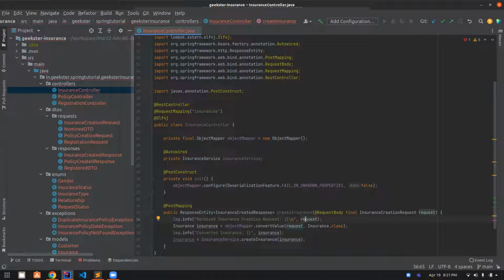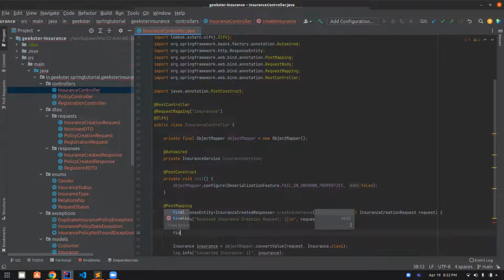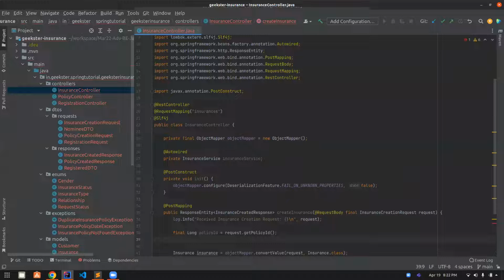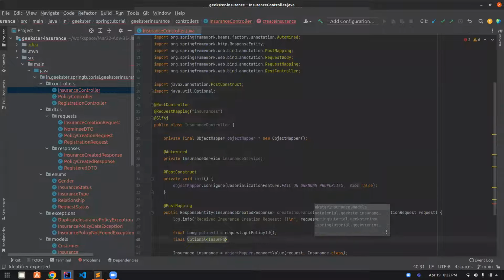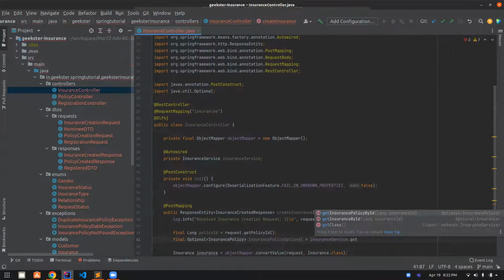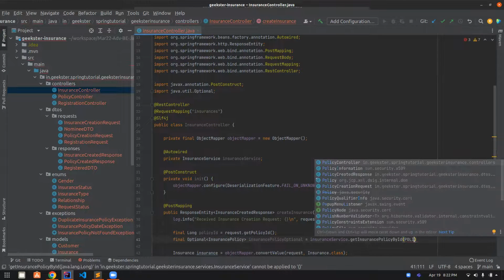We have to first validate that there is something of this policy, right? So even before we go there, let us get the final long policy ID, request dot get policy ID. Okay, now I have to basically check if the policy is there or not. So I say final optional of insurance policy, insurance policy optional, insurance service dot get insurance policy by ID. Here I'll pass the policy ID.